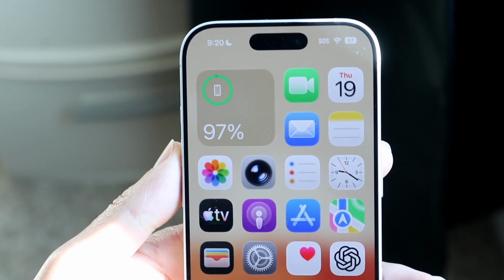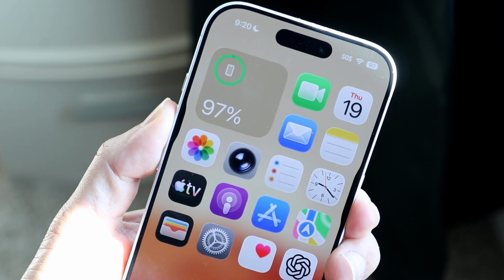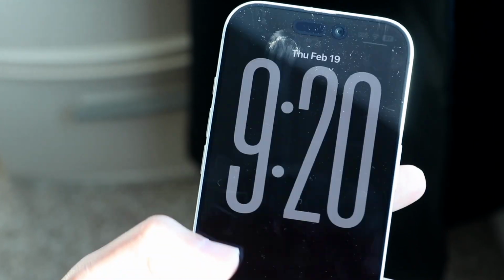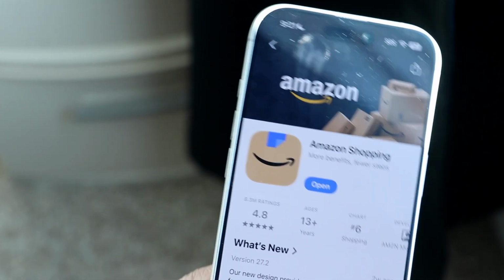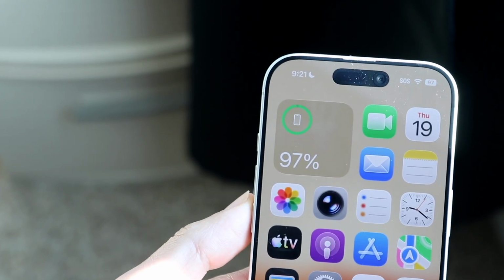Now, if you do that and that's still not working, you might have to go through and try restarting your phone, or you might have to try going through and updating your Amazon application. So try doing that, and hopefully that'll end up fixing it for you.